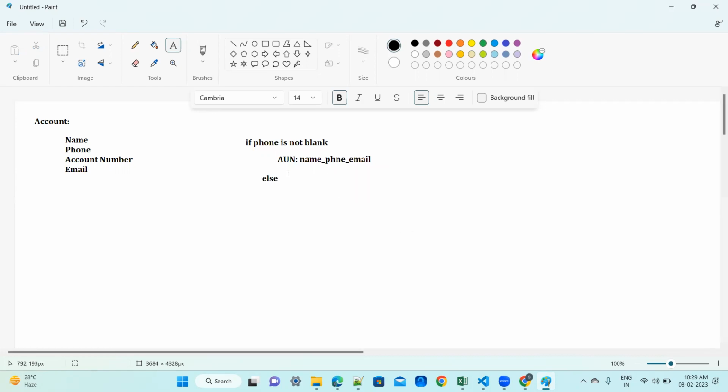Else means phone is not empty. Phone is blank. Then show AUN like this: name, account number underscore, email. You got the clarity? If phone number is available, show the format like this. If phone is not available, show the format like this.